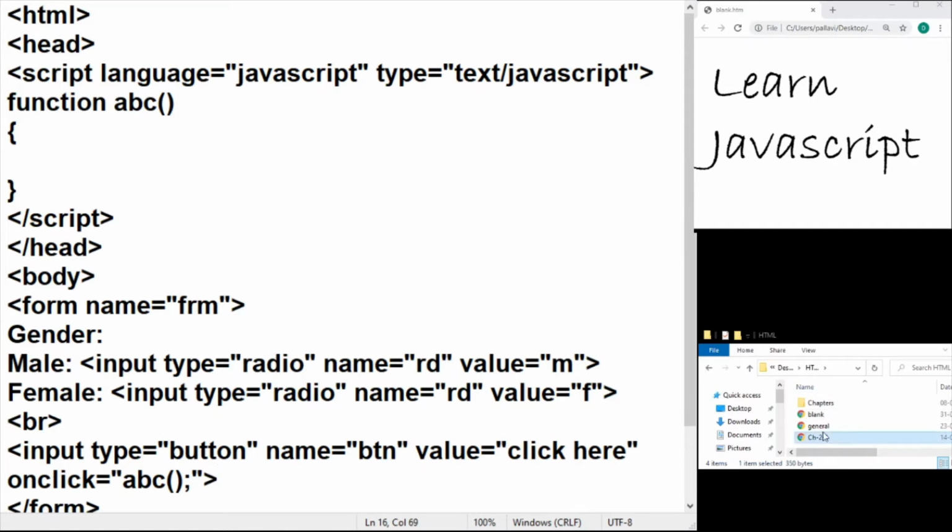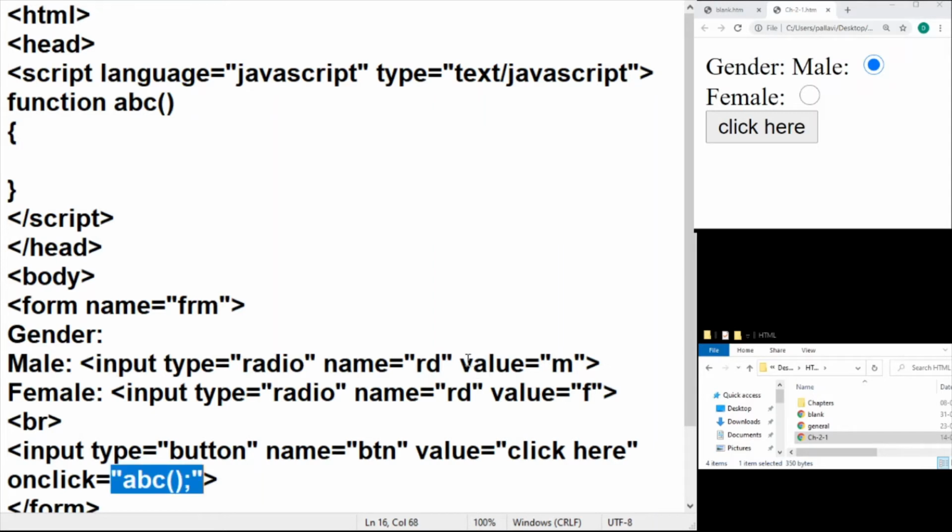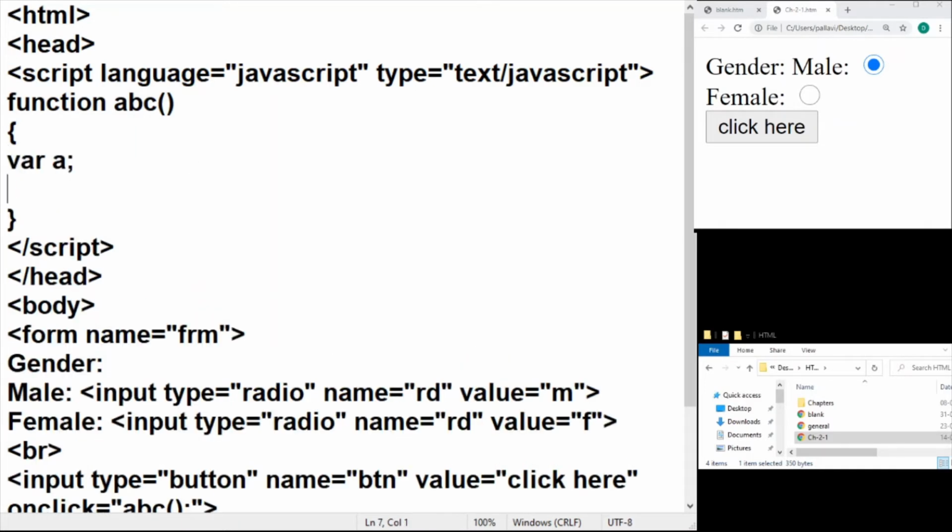Let us see how it looks. Okay, so that's the male option, and that's the female option. So I can select one of the two. Now what I want is, when I click this button, I'm interested to fetch the value of one of the radio buttons. So first thing, declare a variable, right?